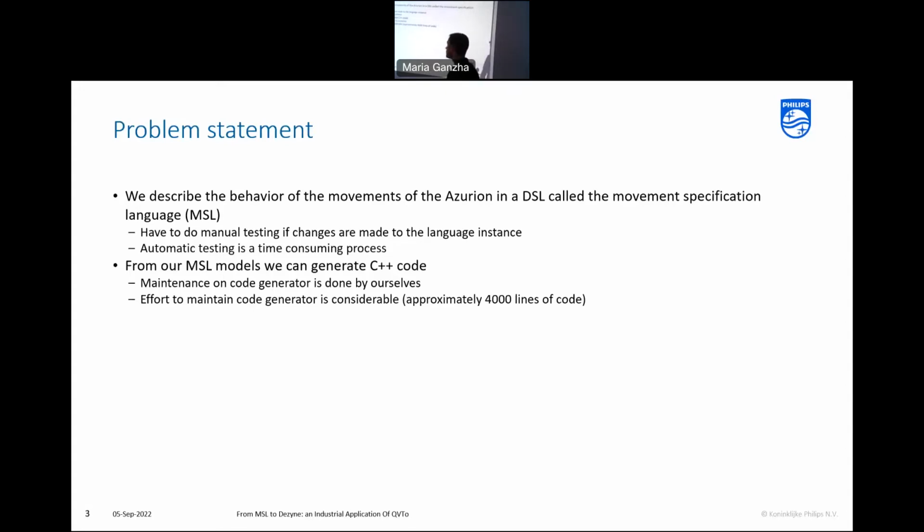And the maintenance on this code generator is done by ourselves. It's quite a considerable effort, and consists of approximately 4,000 lines of code. Also testing takes a lot of time, and we would like to shorten the process of testing and maintaining our own code generator.